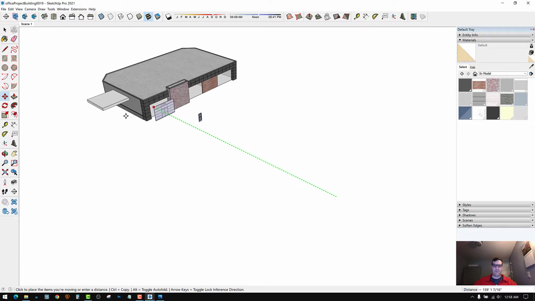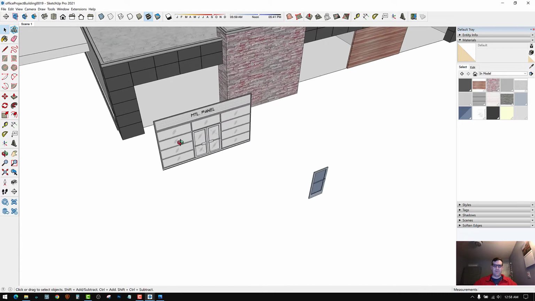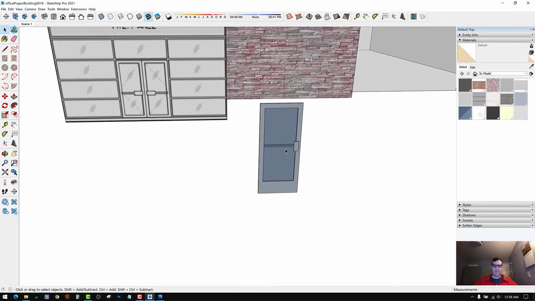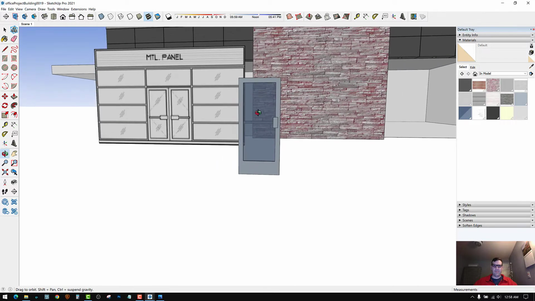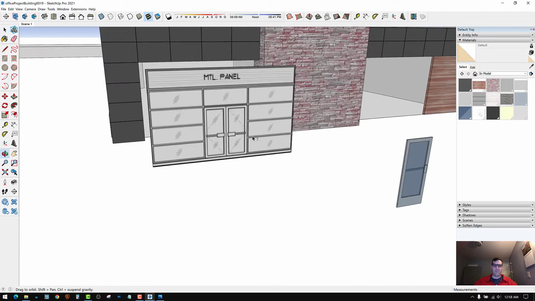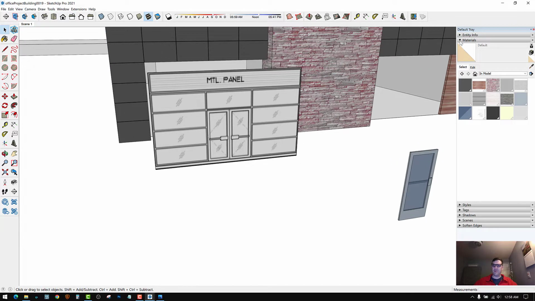I can move this a little closer. I can see this door looks a little bit different. We can modify that later. I'll show you how to do that later.